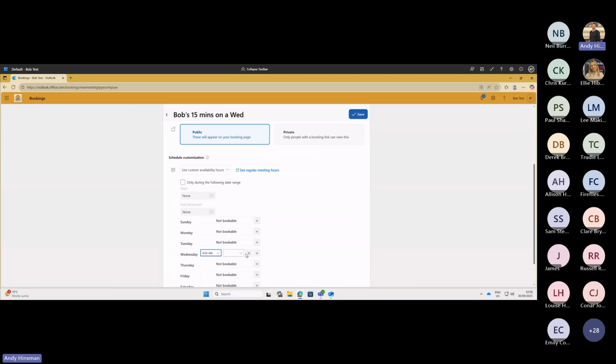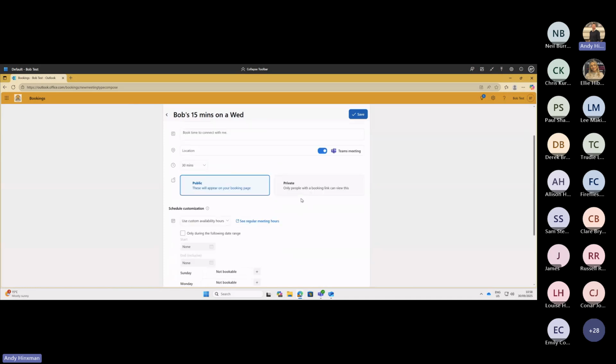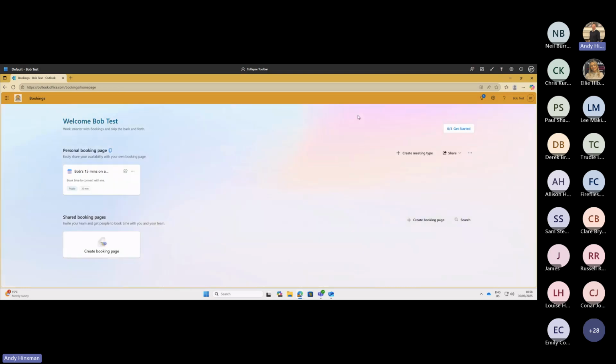So let's go 8 a.m. until, I'll tell you what, let's give them to 5 p.m. They can have the whole day. So that's now Bob. You can book 15 minutes with Bob anytime on a Wednesday between 8 and 5. Click save. Very, very easy so far.